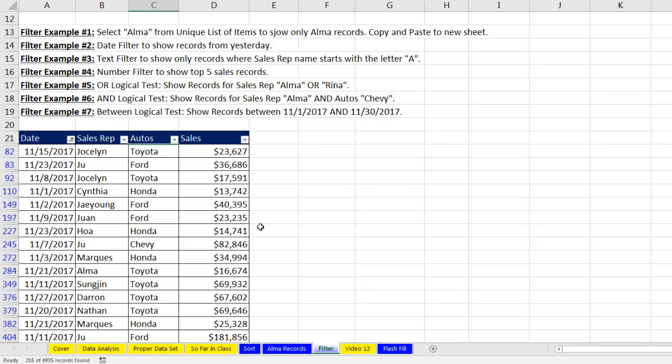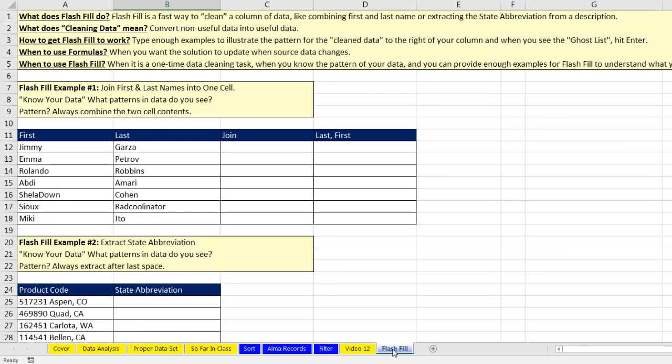Now, we got to go look at our last topic, flash fill. I'm going to click on the sheet, flash fill. Now, what does flash fill do? Flash fill is a fast way to clean a column of data, like combining first and last name or extracting state abbreviation from a description.